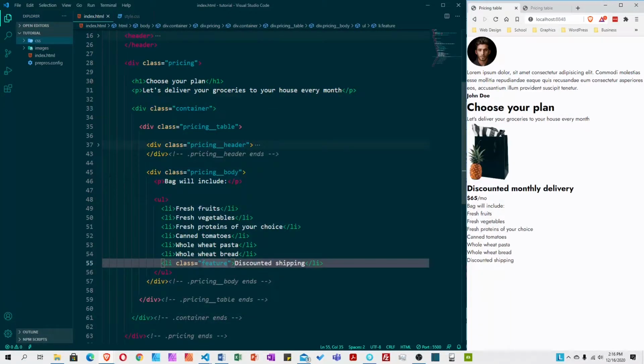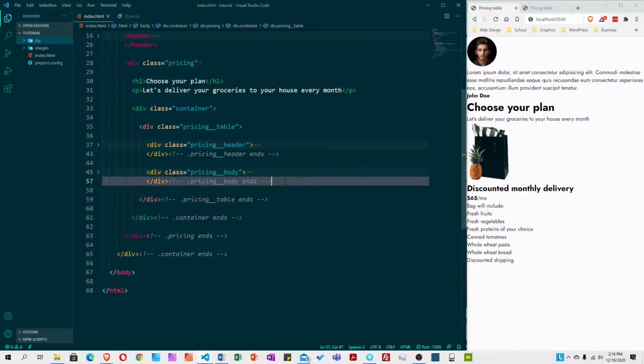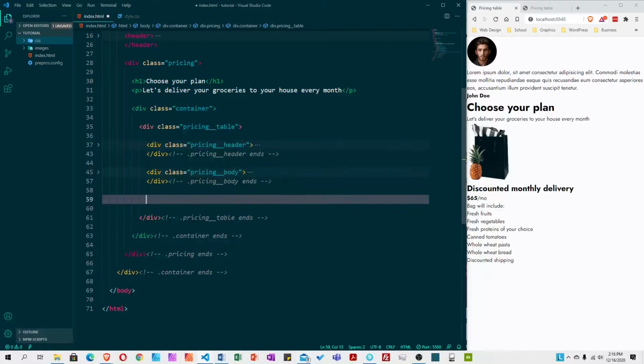Now that's the pricing body. Now the pricing footer, which holds the button. So pricing.